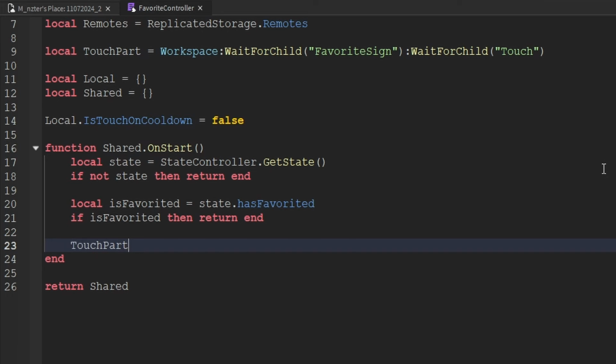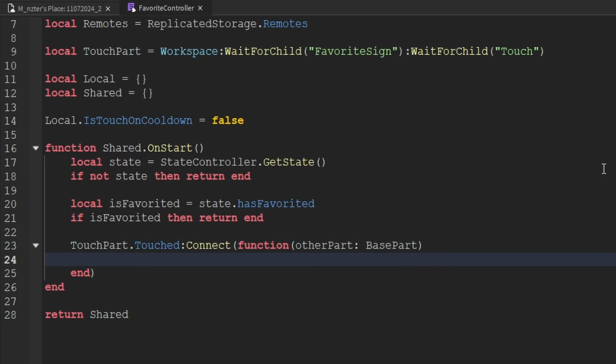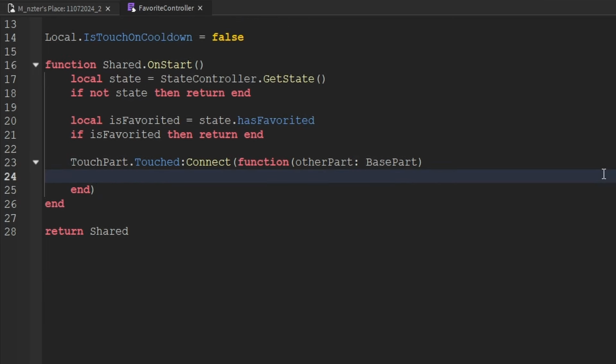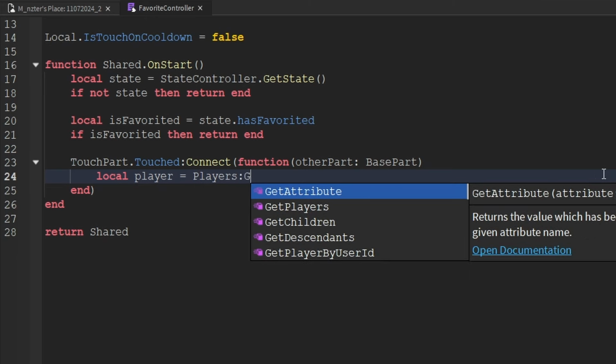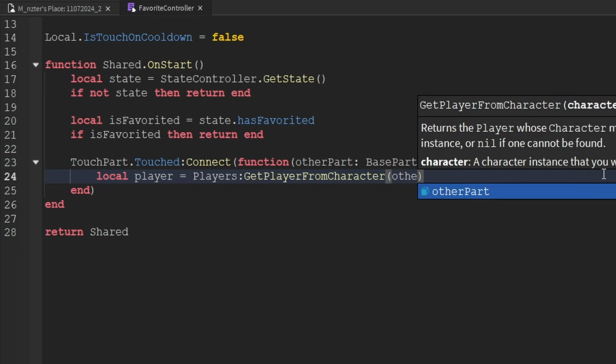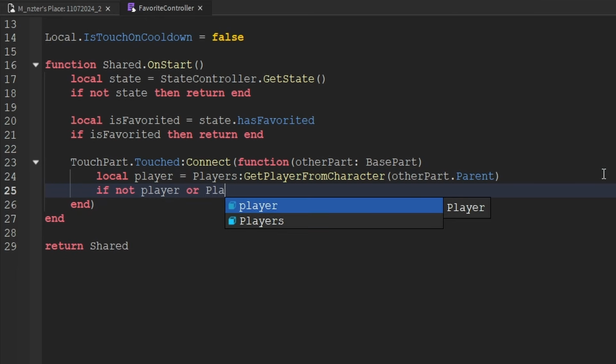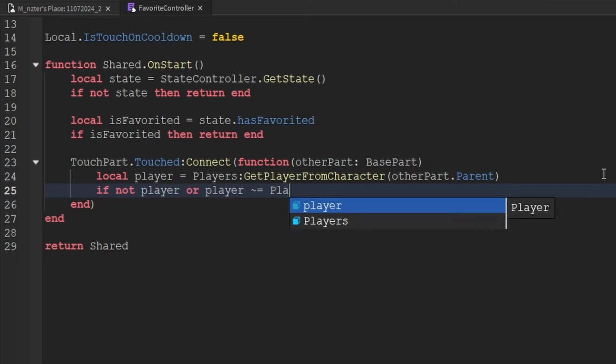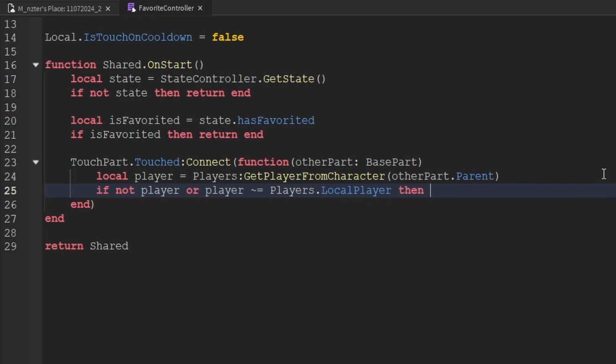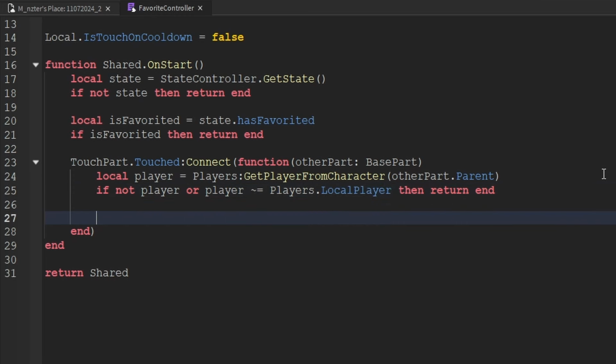After that, we're going to go ahead and use the touch part variable and we'll listen for it to be touched. So we'll say .Touched. We'll connect that to an anonymous function, which for the parameter will give us the other part which has touched this part. Whenever the touch part is touched, the first thing we want to do is try to get the player from the other part's parent. So we'll create a variable called player. We'll use the player service, then use the method getPlayerFromCharacter, and pass through otherPart.Parent. Now, if we don't get the player, or if the player that we actually get does not equal this client, so Players.LocalPlayer, then we're going to say return nil to stop the function right there, because we only care about this part being touched by our client.